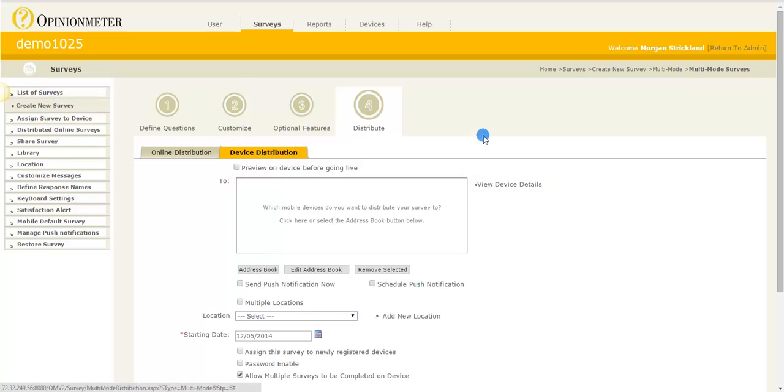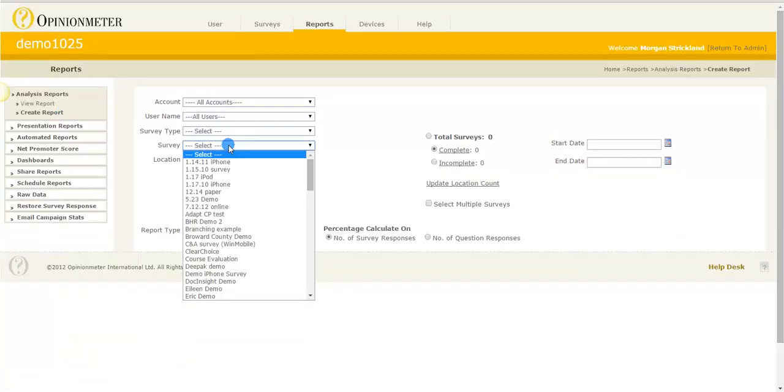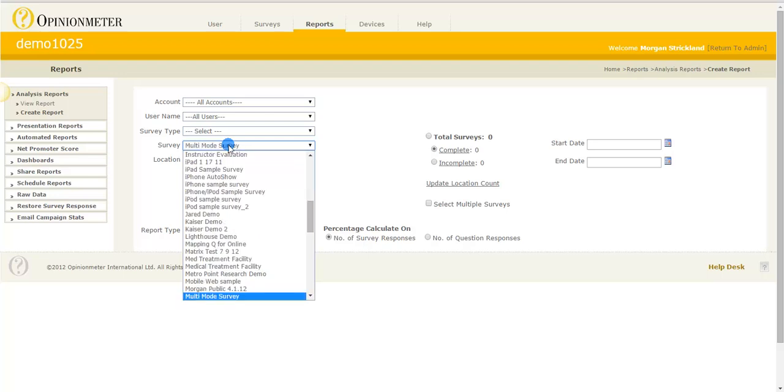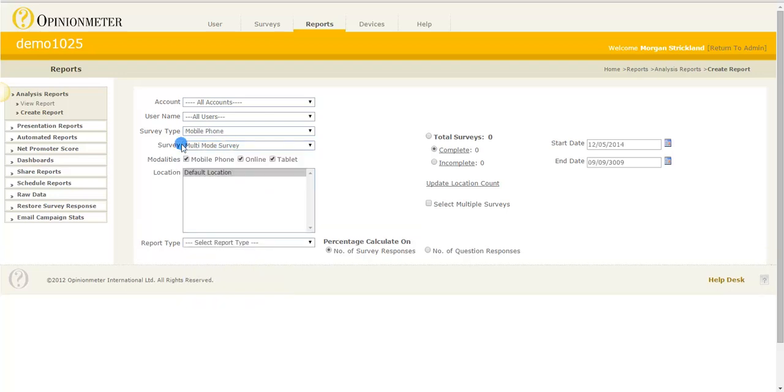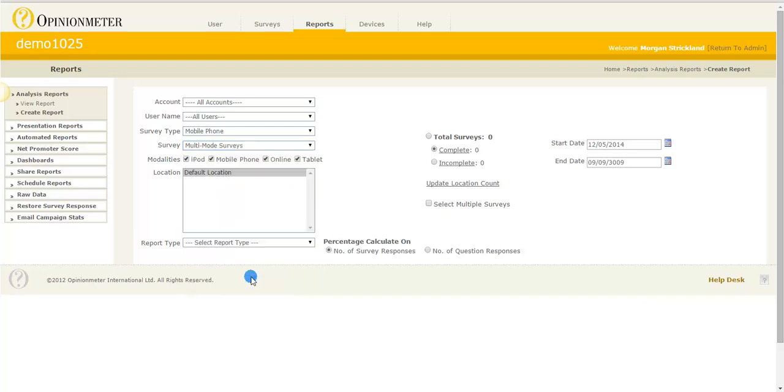So let me jump up now to reports to show you what effect this has had in our reports. Since we've added the multimodality, let me show you here. You will now see in your multi-mode surveys these checkboxes, and they will indicate the different options that you have. Now I actually have a couple different surveys here. Let me select the correct one, and now you'll see the 4 modes that I had selected when I first created this survey.